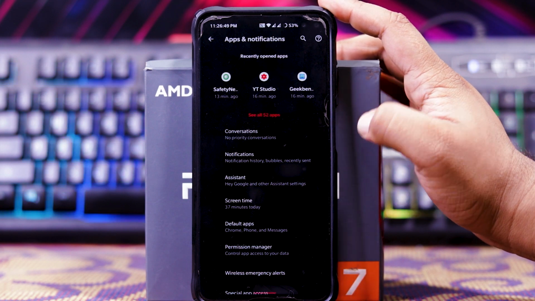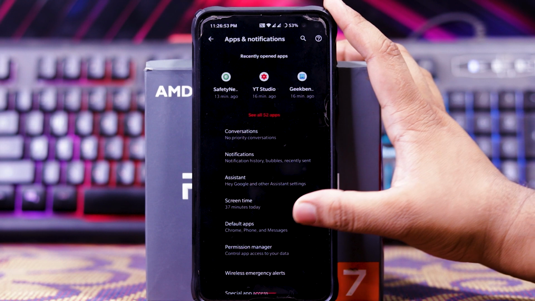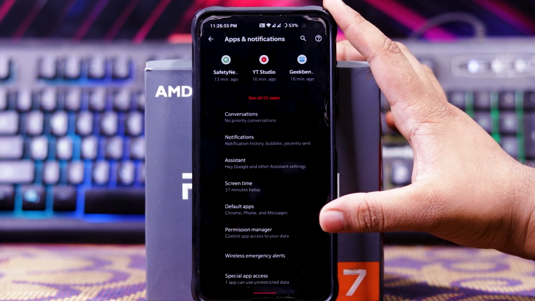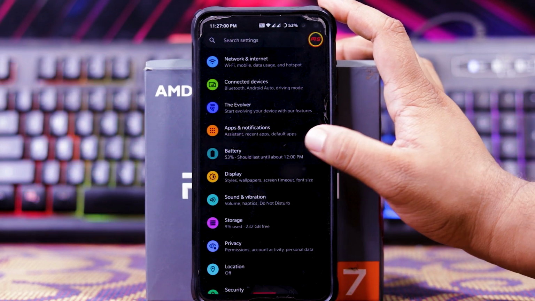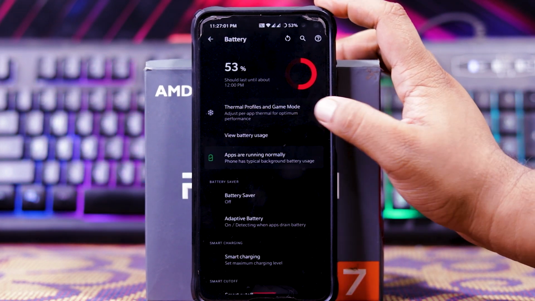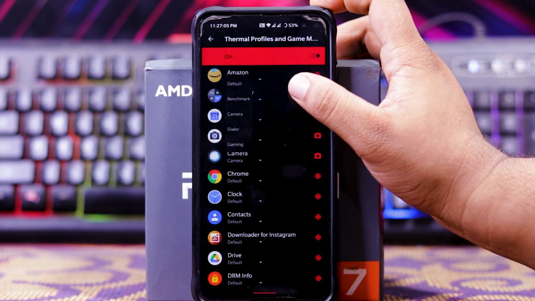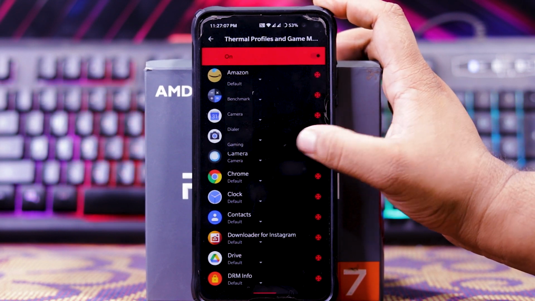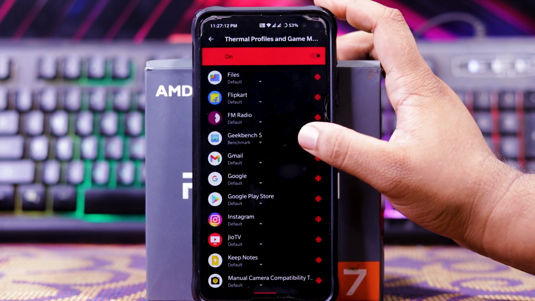In next notifications, you get conversations, notifications, assistant, screen time, default tab, policy manager, wireless emergency alert, and special app access. In battery, you get thermal profile. Here you get profiles like default, benchmark, camera, dialer, gaming, etc. For benchmark, that is the Geekbench, I have chosen benchmark.